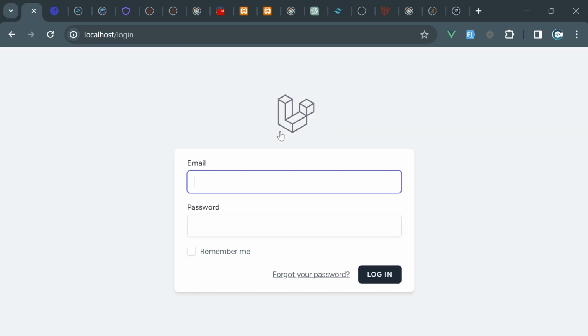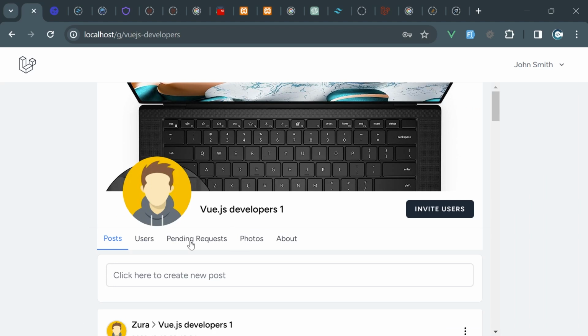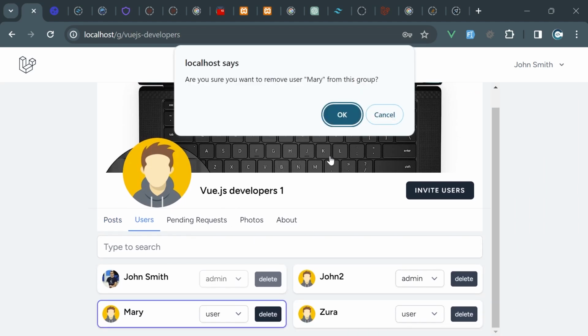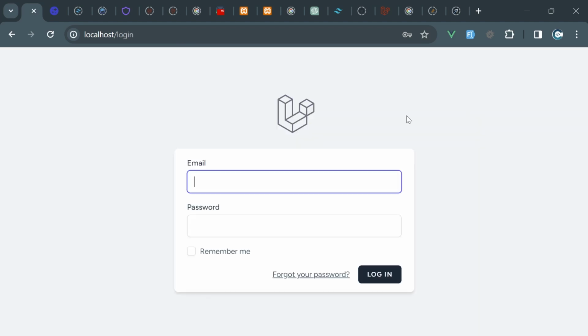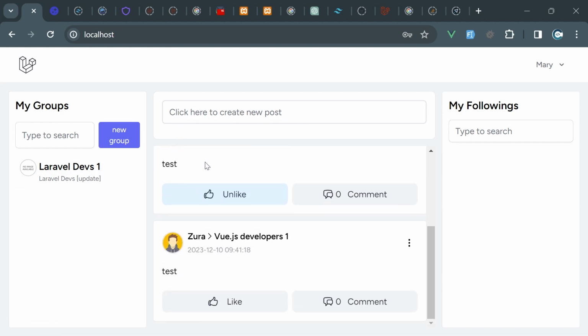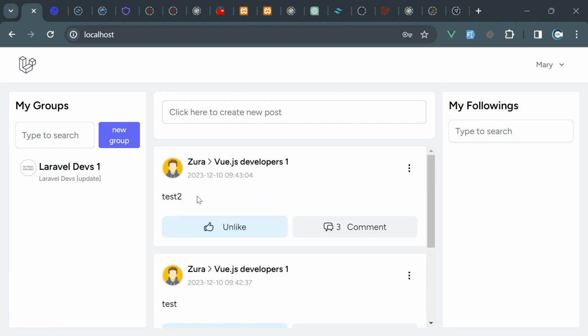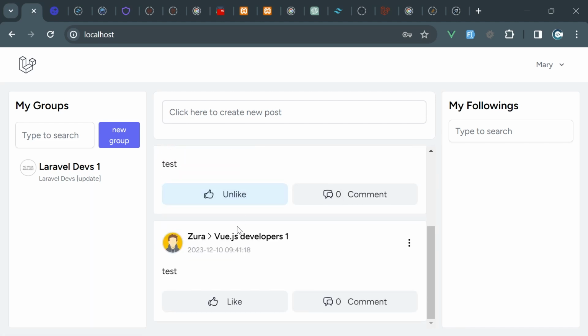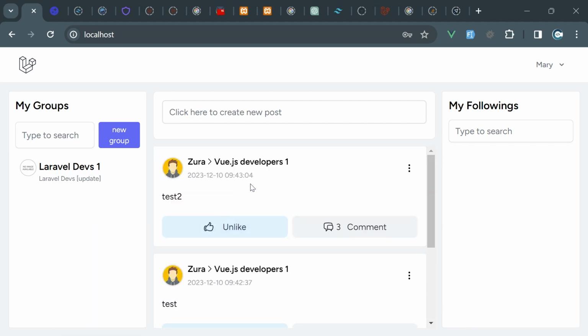Now I will log out, and from user John, I will open the Vue.js developers and I will remove Mary from here. And now if Mary will check her timeline, she's only going to see Zura's posts, and there's only 3 posts by Zura. Okay, she's not able to see John Smith's post or anything related to Vue.js developers, because she's not part of the Vue.js developers anymore.